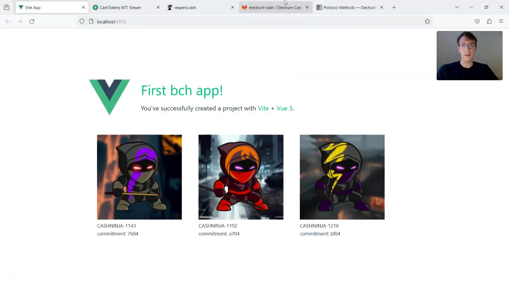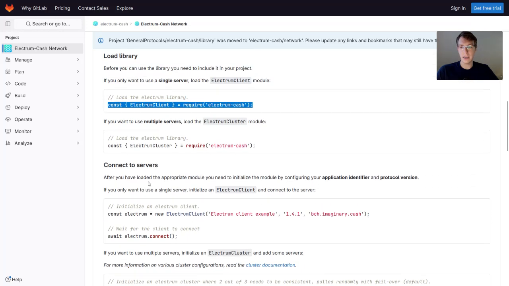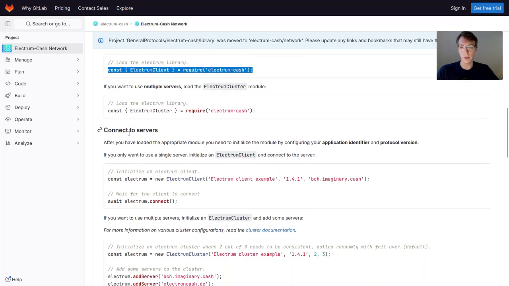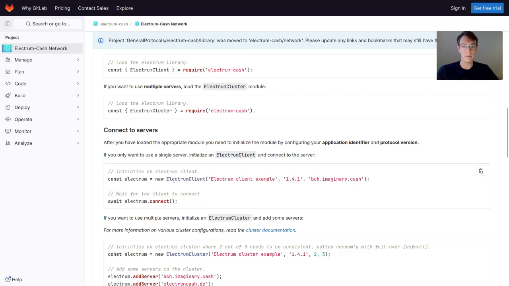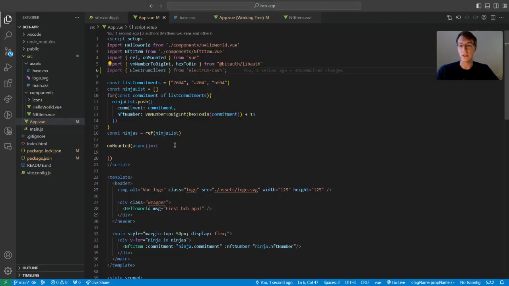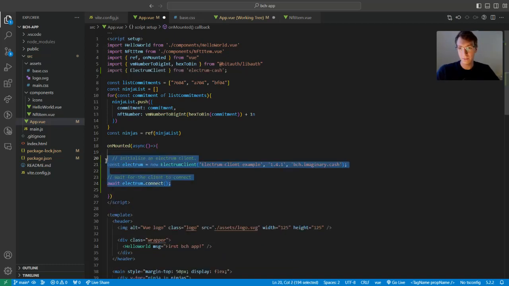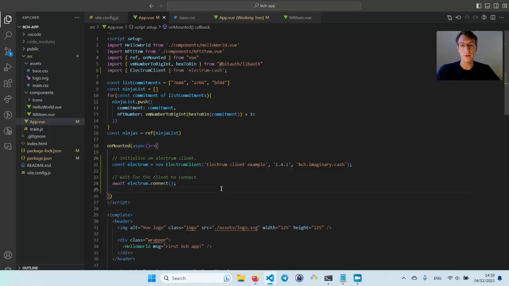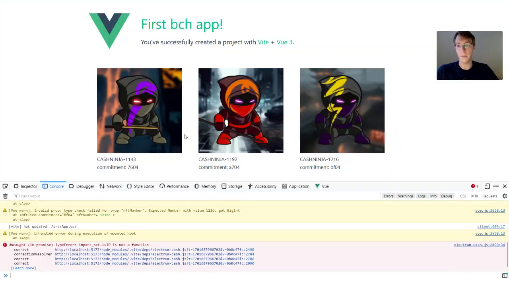So to move along, we will initialize our application and we'll follow the documentation. So we connect to the server by using these commands. So by using electrum equals a new ElectrumClient with a bit of configuration, and then we await the connection. So we can just use that here in our onMounted function. And if we save and go back to our application, then it gives us an error.